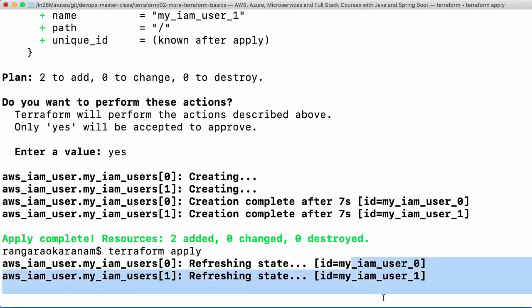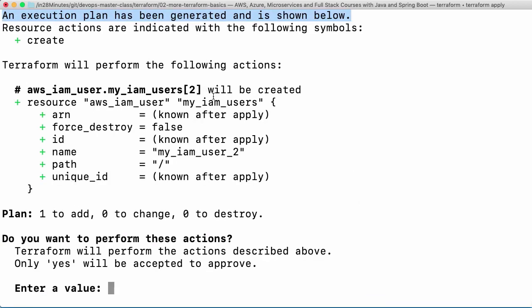So it's seeing that there are 2 existing users. So what it does is it says 1 user will be created. My IAM users of 2 will be created, and it says these are the details. Do you want to go ahead and do that?